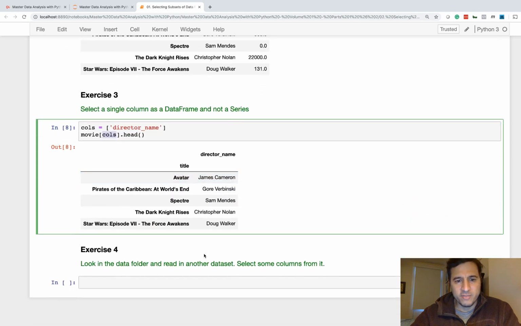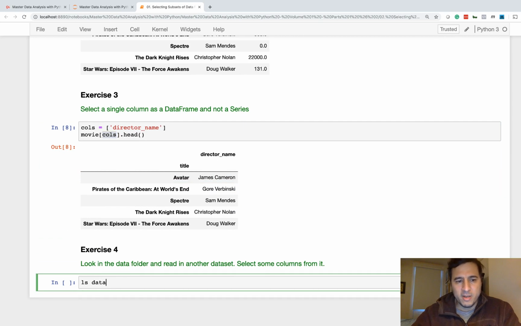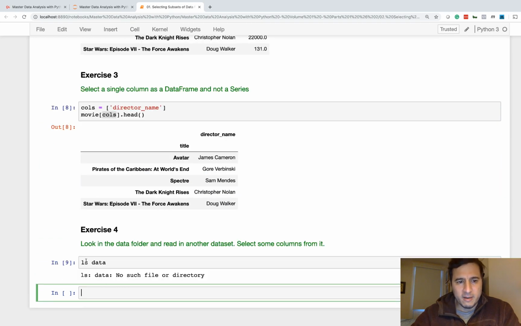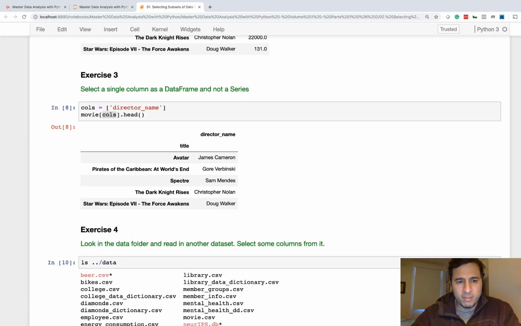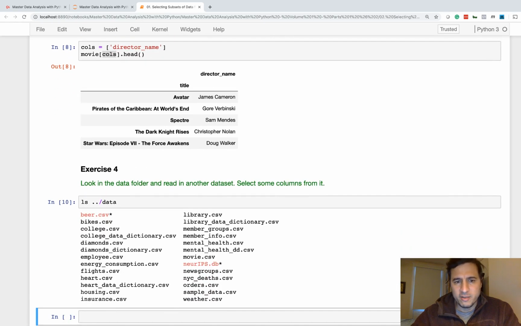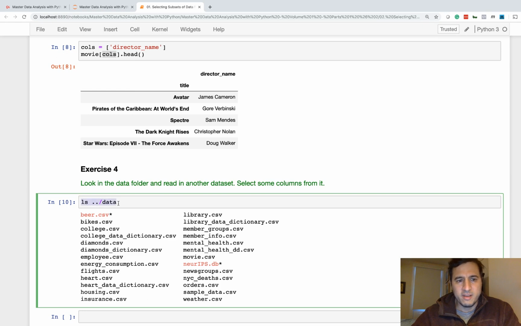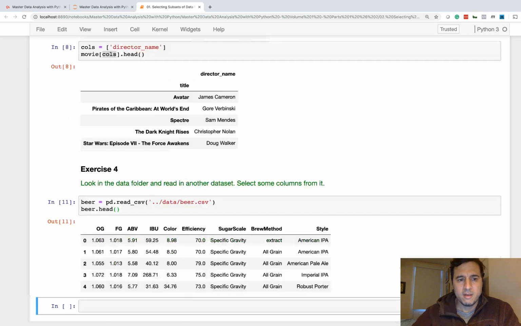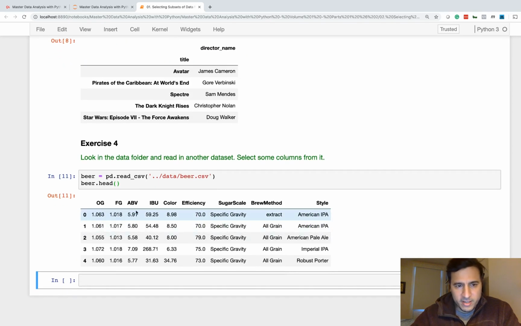Okay, moving on to exercise 4. It says look in the data folder and read in another data set, select some columns from it. You can actually use a shell command in here. It's actually one level above, so we can see some more of this. Let's just look in this beer CSV file. Let's just go ahead and read in that, and we'll assign it to beer. All right, so fairly small data set, just a few columns.